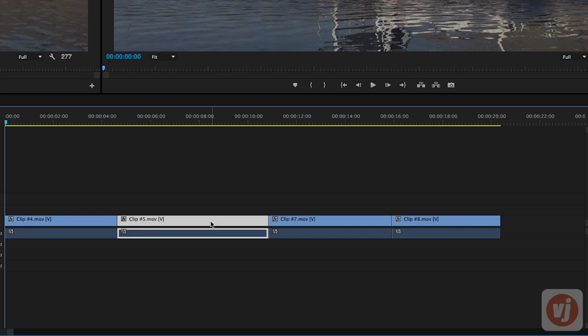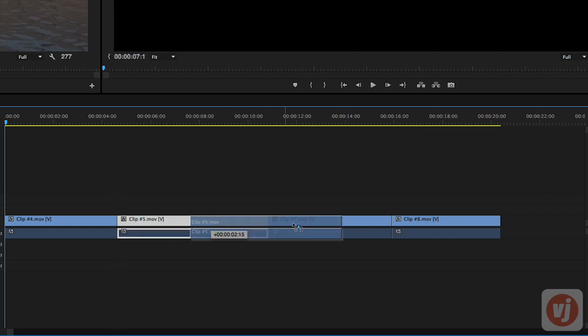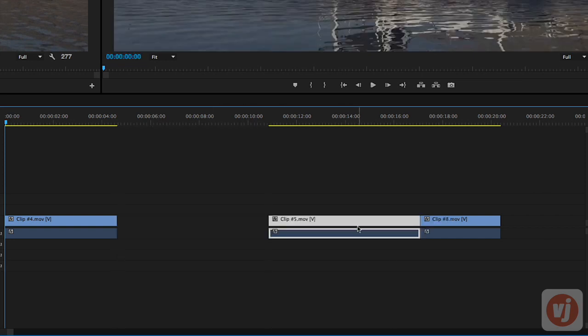Let's look at what happens when you just click and drag a clip to a new location in your timeline. Instead of moving to a new position and the other clips moving out of the way, it's gone on top of another clip, which isn't what we wanted to do.